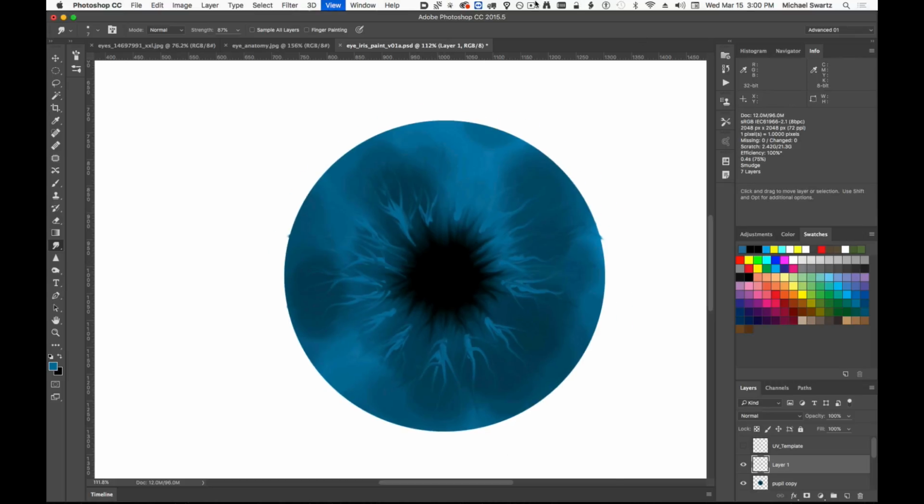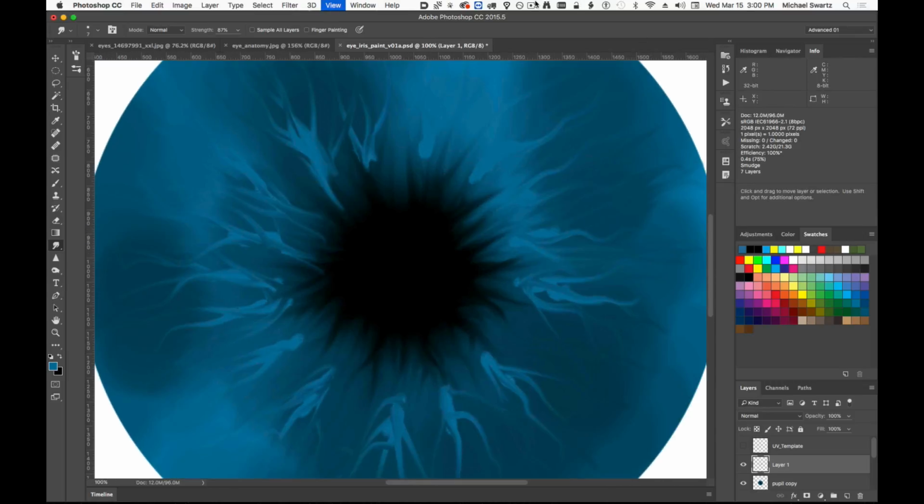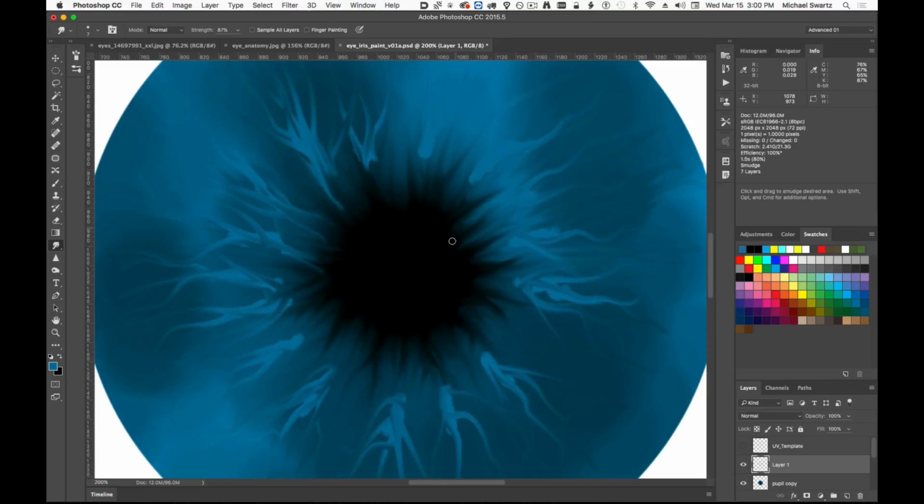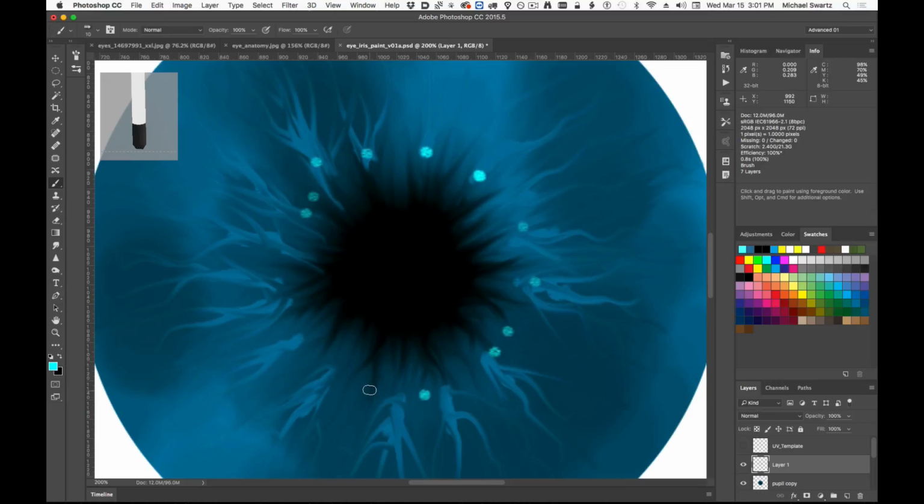You can see how this will really start to look nice as you add lots of different layers. Okay, I'm going to add a little dot of a brighter blue now. It doesn't take much, just a little tiny bit. Pretend you're Bob Ross of the eyes.